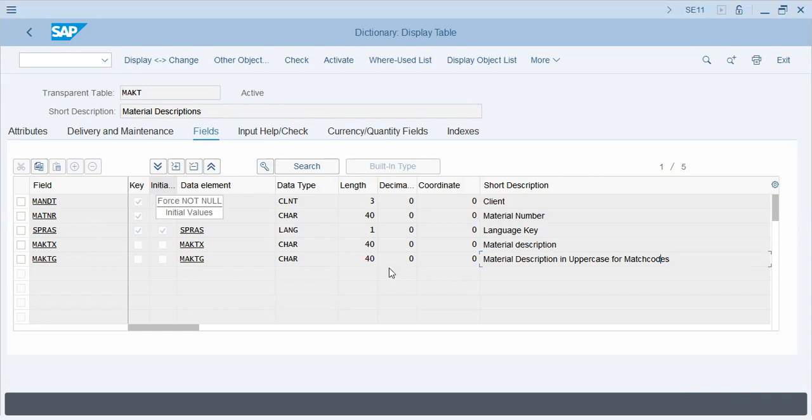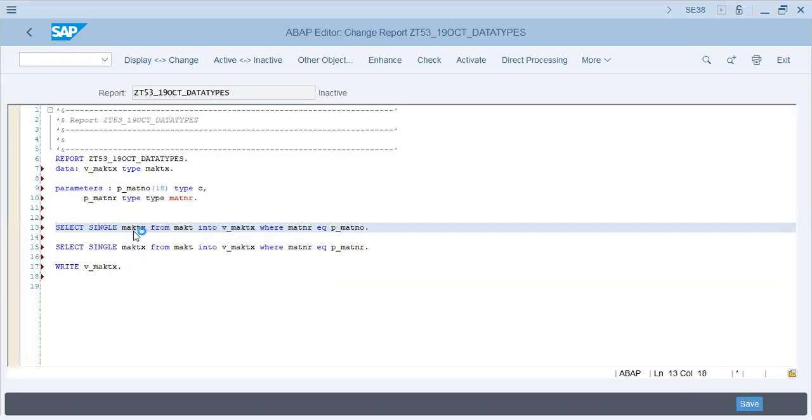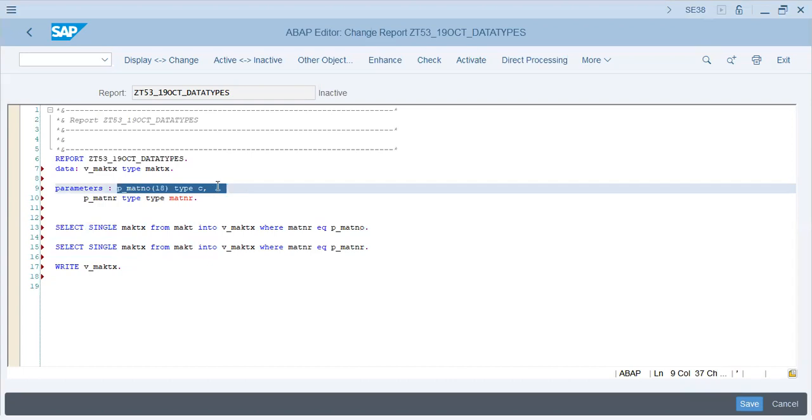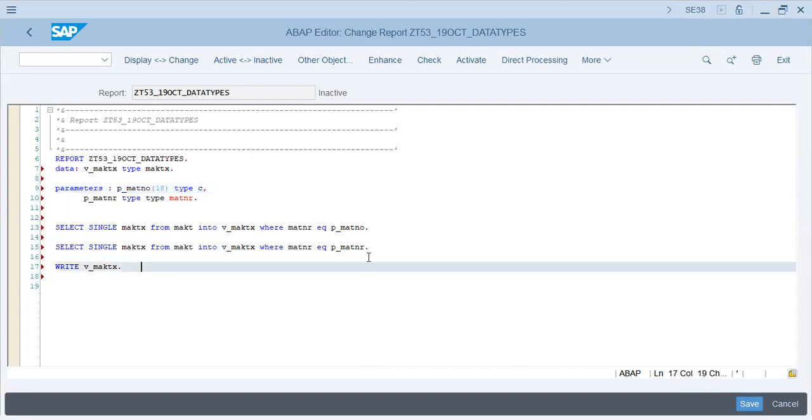Okay. So select single MACTEX, which is description, from MAKT into vMACTEX where matner is equal to P matner. Okay, so let's execute this. Write vMACTEX.